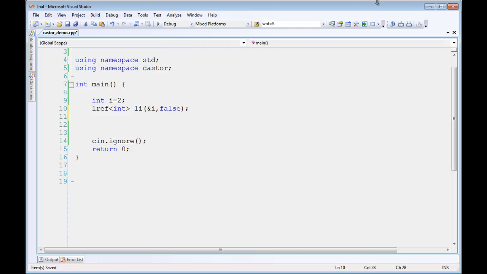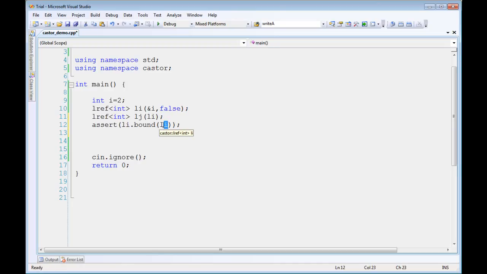Next is a small enhancement which allows us to check if two logic references are co-references. We use the bound method to check if li is actually bound to lj, and in this case, since li and lj are co-references, this assertion should succeed.